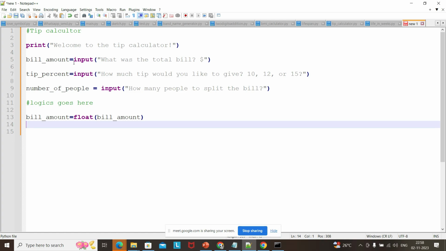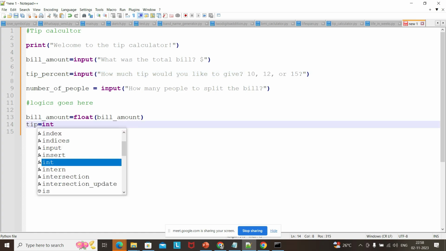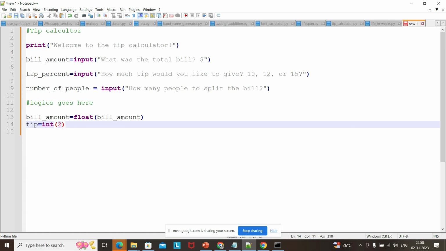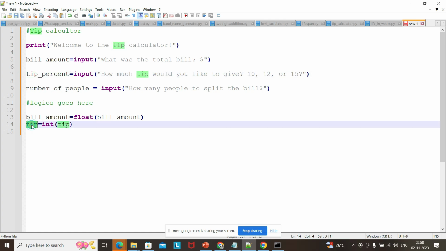Yeah, we can do it here or here also, but I am going this way just for now. Tip equal to, but the tip is only the tip percentage. There won't be any dots like 10.2 or 12.2, so it should be int only. Int of... Again, the number of people can't be a fraction, right? Maybe it's 20, 10, 9, something like that.